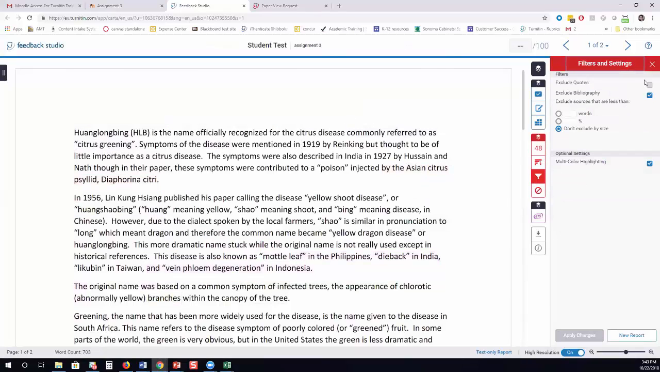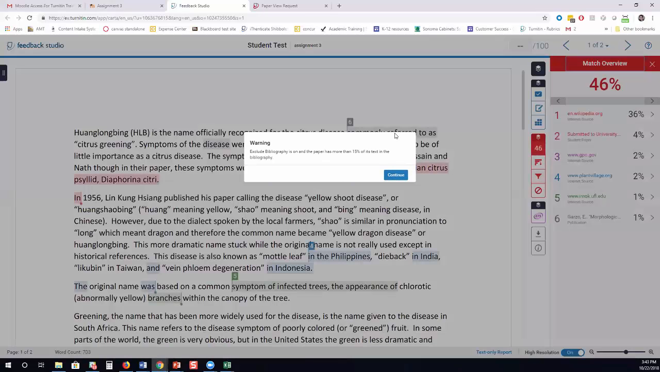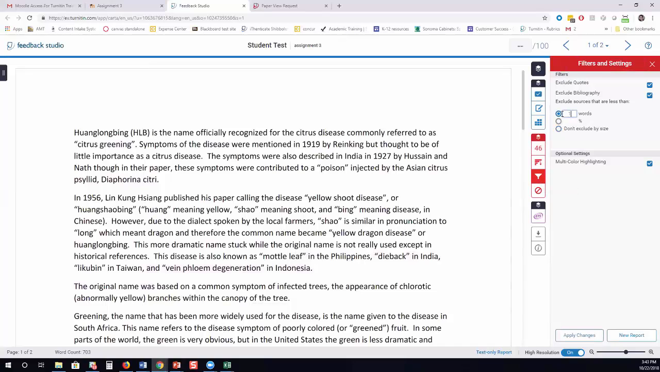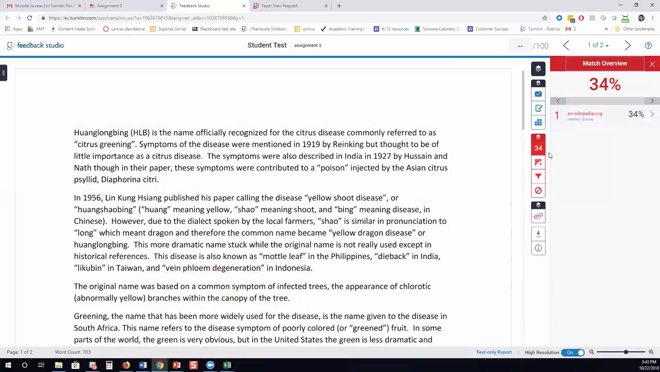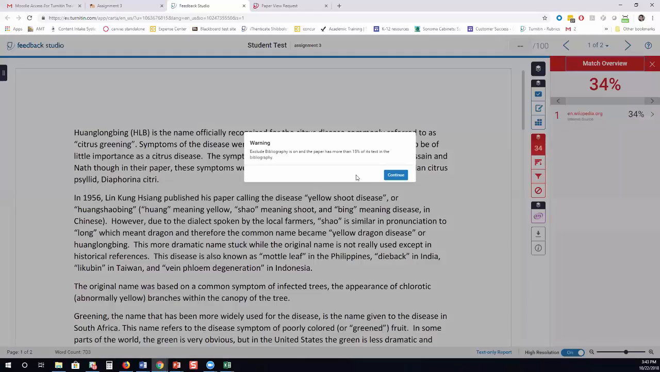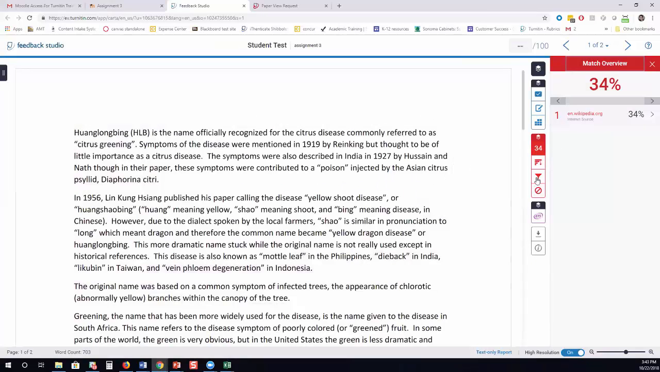I may want to exclude quotes. See what happens if I do that. Again, it lets me know that more than 50% of this paper is in quotes. I may want to say I'm not worried about sources that are less than 30 words. Apply changes. See how that changes the originality report score. Maybe I thought 10% was a good idea. That 10% is going to be based on a total word count of 703, so 70 words or less. Apply changes. See if that changed the originality report score.